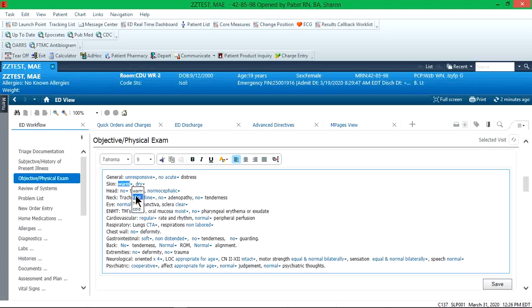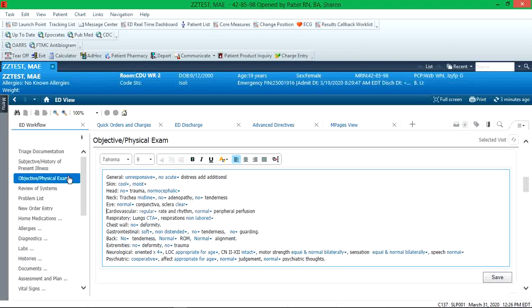If my patient's skin was actually cool and moist, I could easily change those settings here. In addition, I can place my cursor anywhere and add additional information as needed by either typing or utilizing Dragon for dictation. If there was a particular area that was not checked because it was not needed, I could simply remove it by highlighting it and deleting it from that section and then deleting the space. So it's very much adjustable to your preferences.